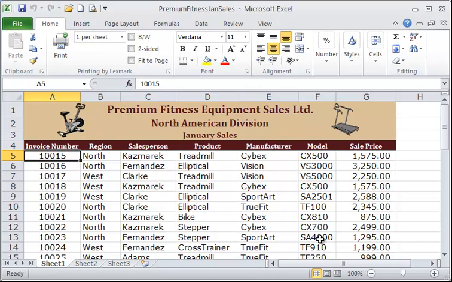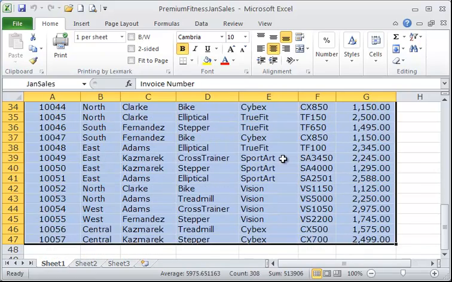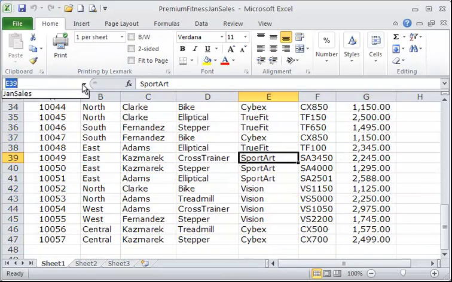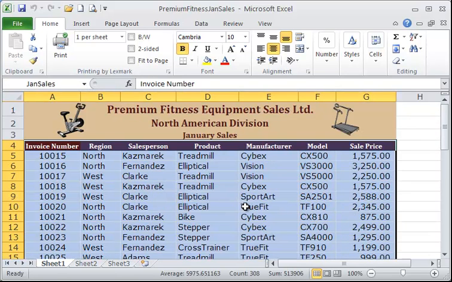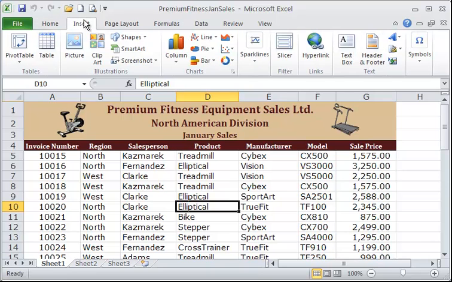To create a pivot table, you just want to make sure that you're somewhere inside the area that contains the data. They have named this area A4 through G47. If you go to the name box, January sales, they have named that area, so we'll probably see that popping up. But to create it, you just want to make sure that you're inside this area. And then we'll go to the Insert tab. In the Tables group, you'll see Pivot Table.